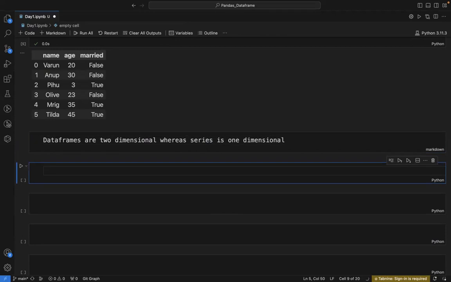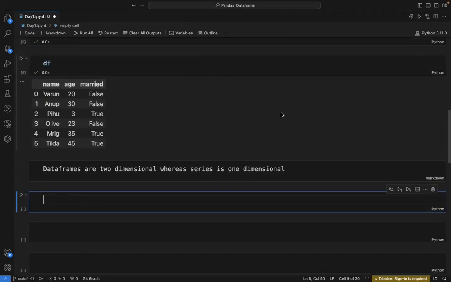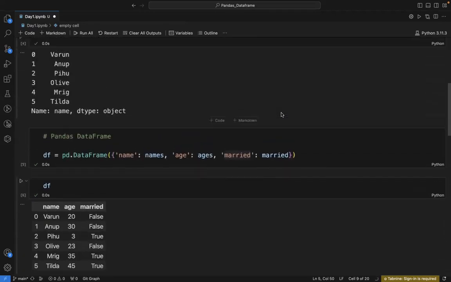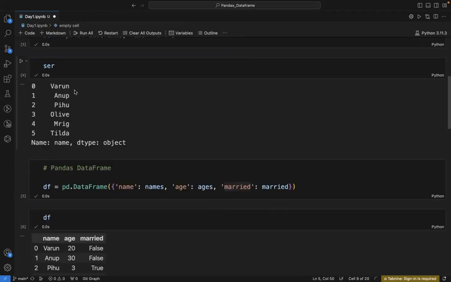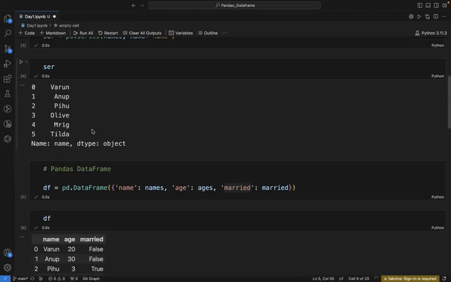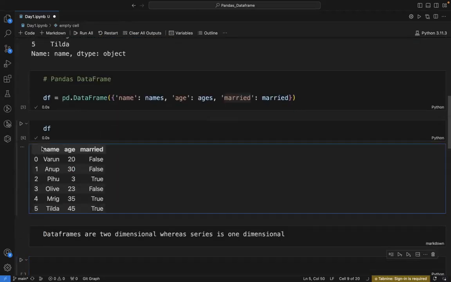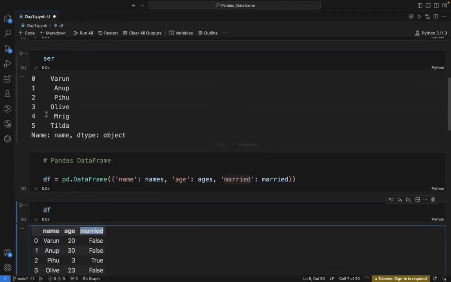So data frames introduce an additional dimension here, whereas a series only had one sequence of values with associated labels. This is basically called the level. Name is one level, age is one level, married is one level. These are different levels. But in a series there is only one level, not more than one. That's why it is a one-dimensional series.